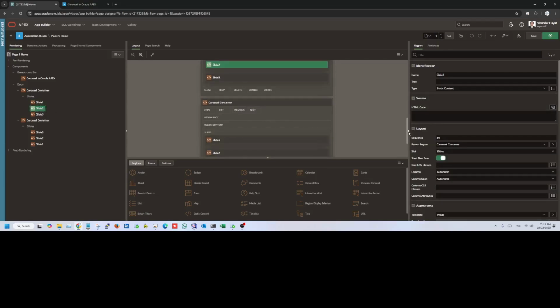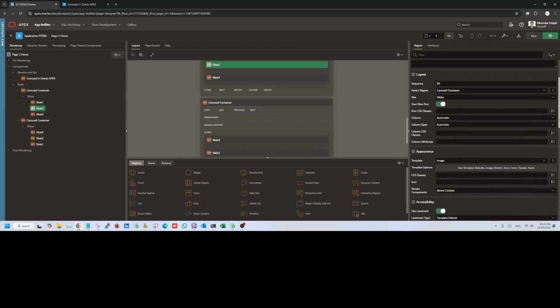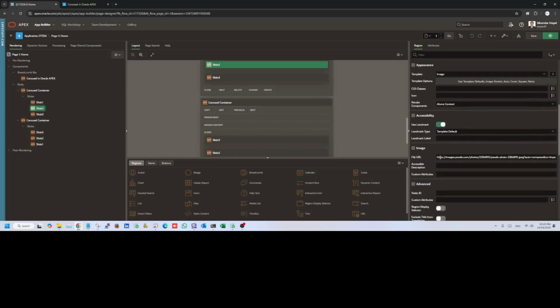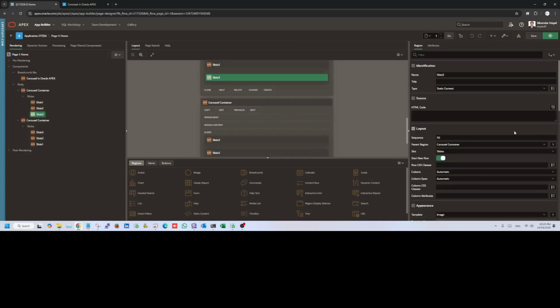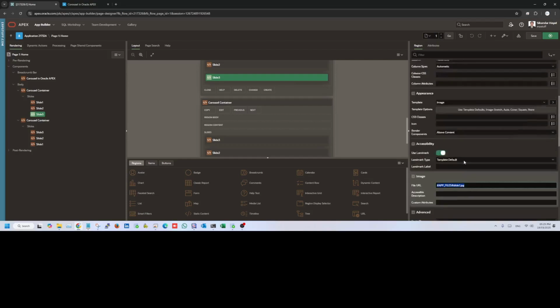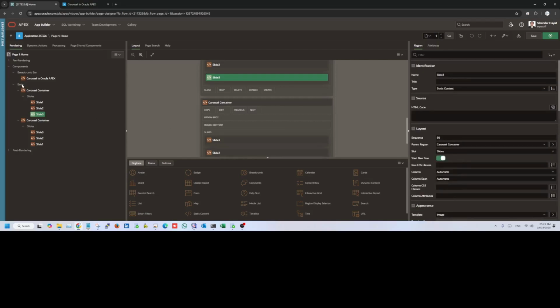Same way for the slide 2, it is static again, the content, and it is carousel container. And down I just selected a template image, and in the image, if you see here, you can give a URL of an external website, or you can upload your images and you can give like this in your workspace, right, from here in the shared components. So up to you, the way you want, right? So let me show you a quick one.